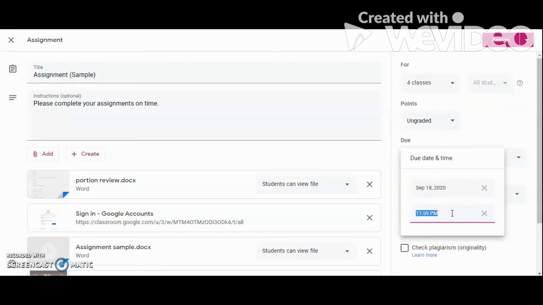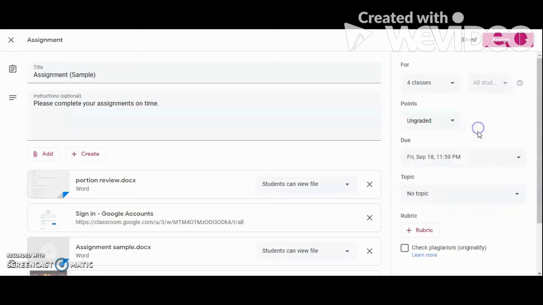If you want to write down the time also, you can just write down the time as well, so that Google will send this information along with the assignment, that students will be able to submit their assignments only latest by this particular date and time.